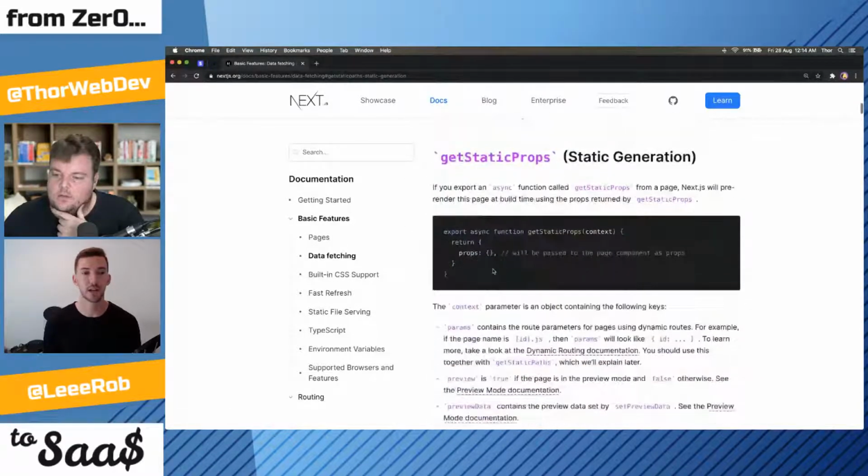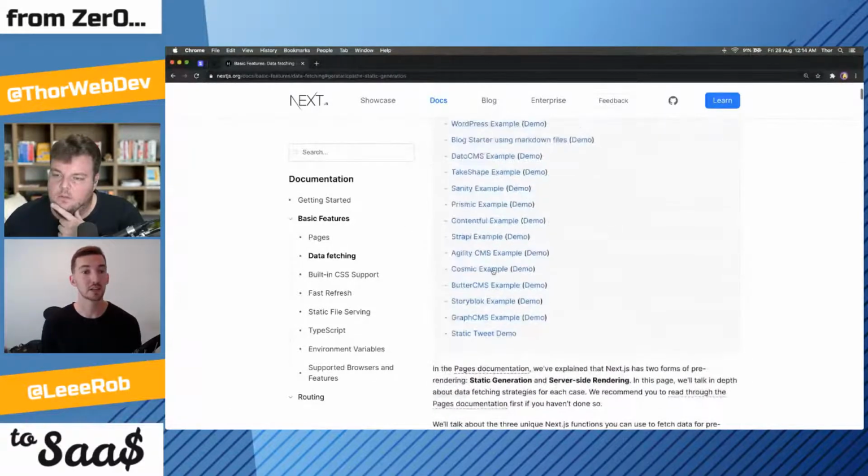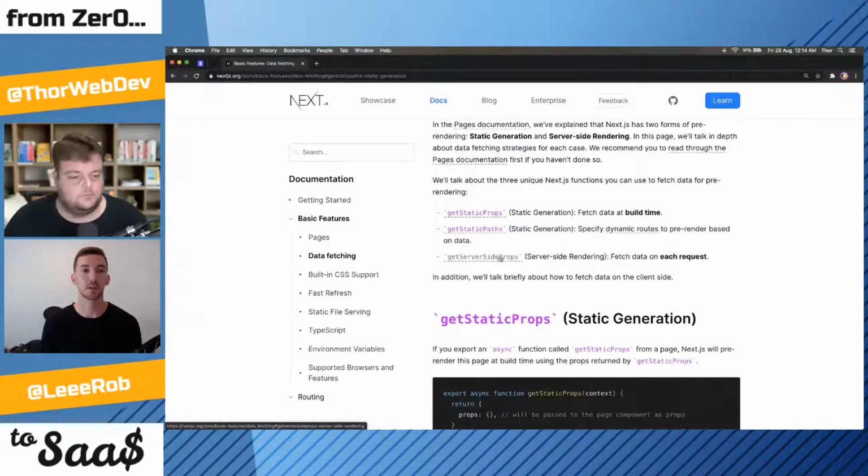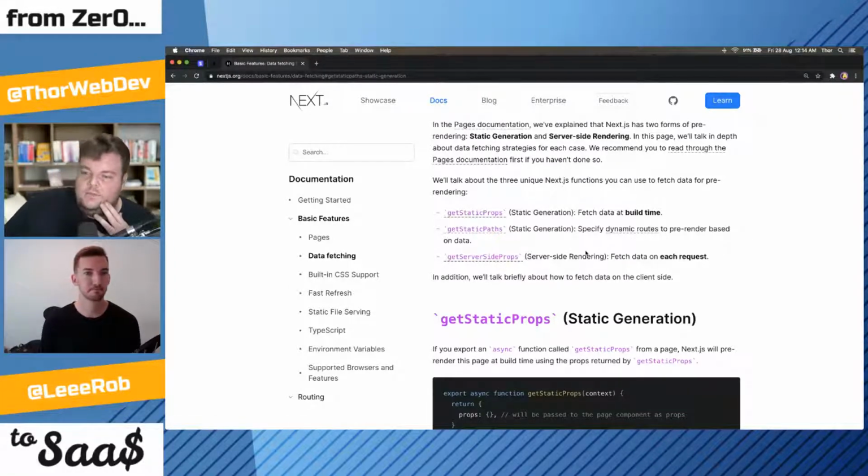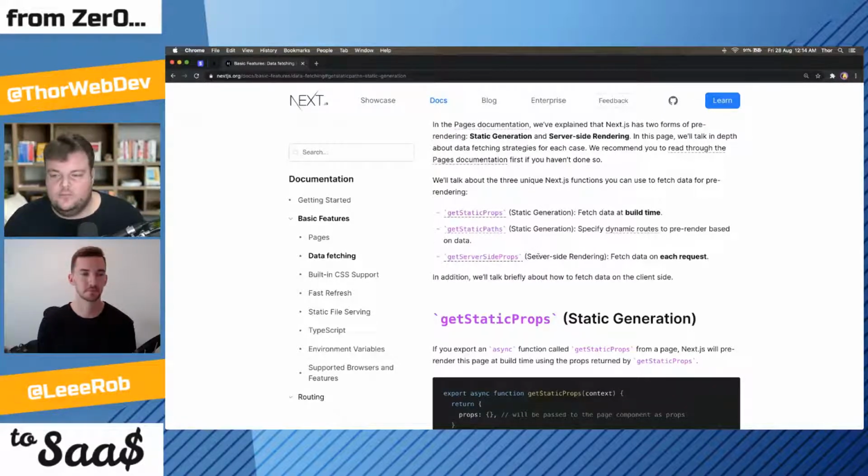And the third data fetching strategy up here is getServerSideProps, which does server-side rendering on demand at runtime, so on every request, essentially. Yeah, and where we're going with the fallback and the revalidation, we're actually blurring the lines between these.